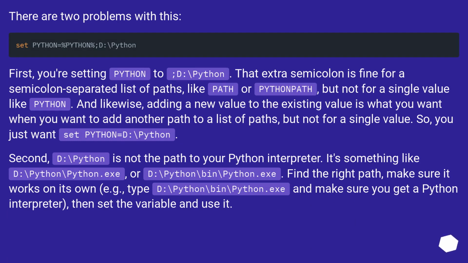There are two problems with this. First, you're setting Python to :\Python. That extra semicolon is fine for a semicolon separated list of paths, like path or Python path, but not for a single value like Python. And likewise, adding a new value to the existing value is what you want when you want to add another path to a list of paths, but not for a single value. So, you just want set Python equals :\Python.